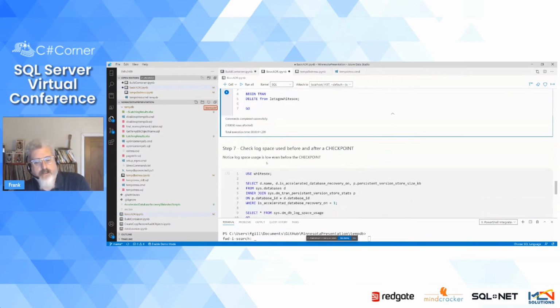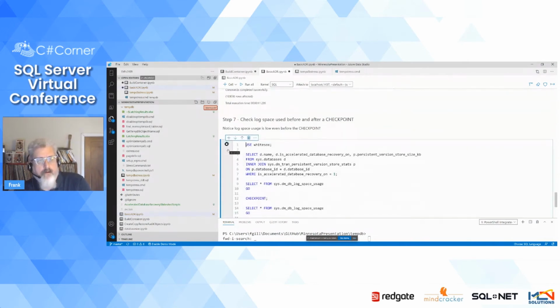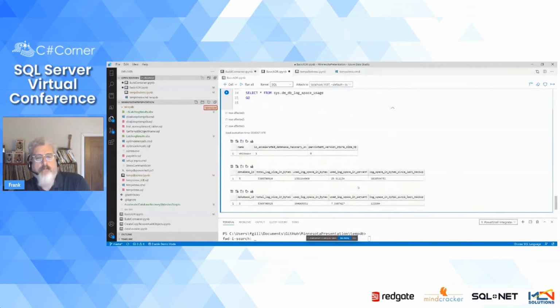All right, so 11 seconds this time versus 31. I run my log space usage. You can see that prior to my checkpoint, I used 25% of my log. So I used about two-thirds less than the usage without ADR. And then my checkpoint freed up about 18%. So effectively, after that checkpoint, I'm using about one-tenth of the log space that I used on the front end. This is because of the persisted version store and the fact that SQL Server can truncate that log more quickly or reuse those VLFs more quickly.